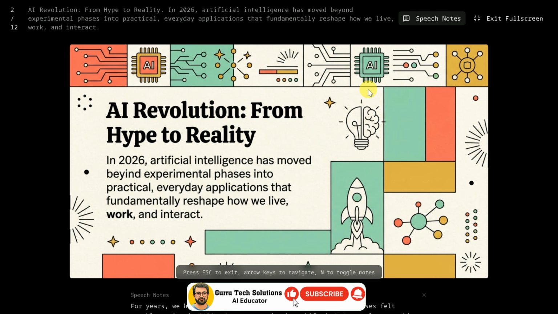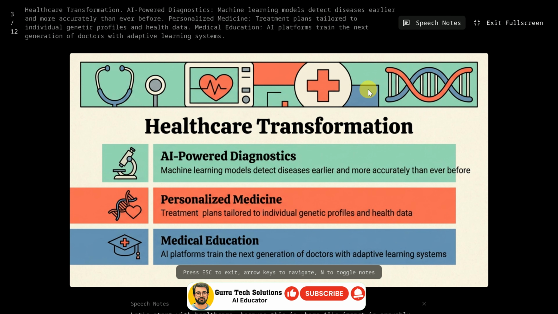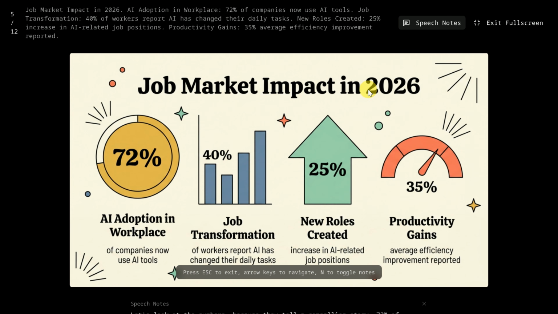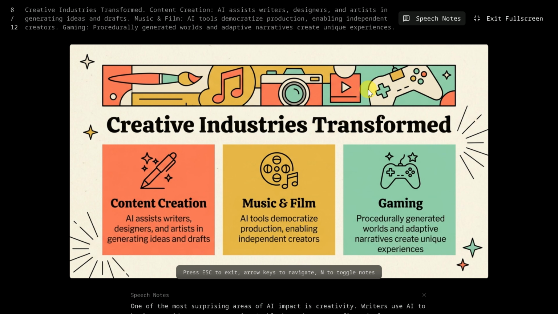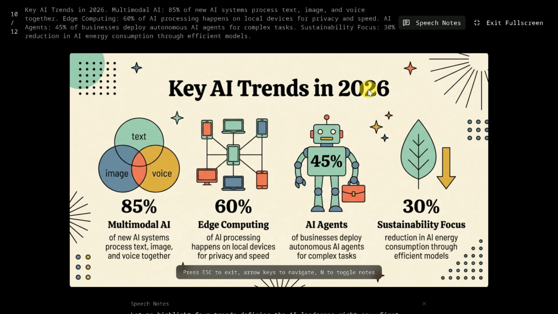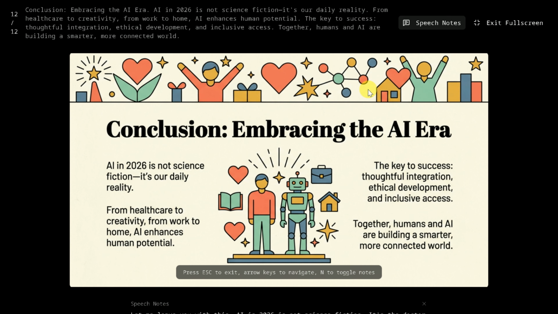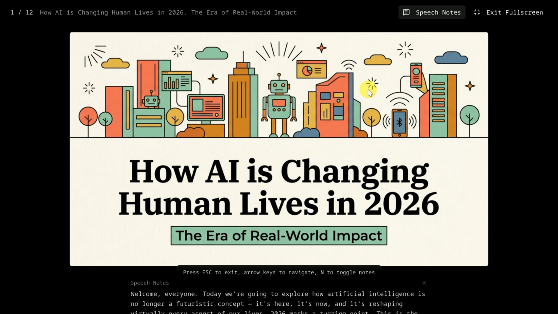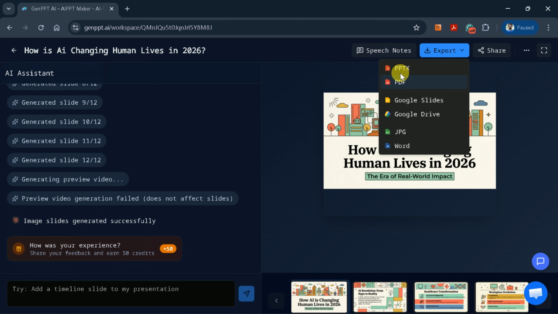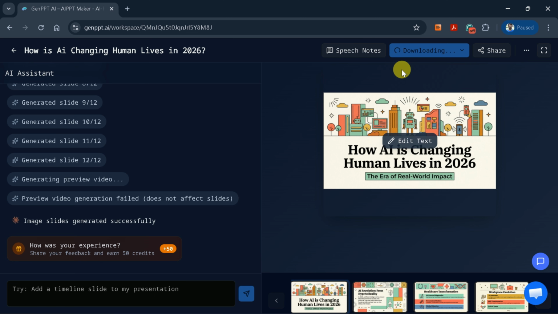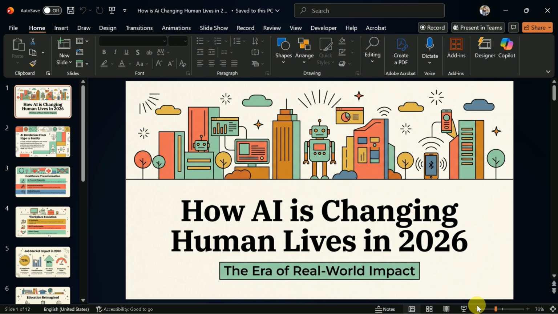Let me open this in full screen. As you can see, this is the complete presentation on how AI is changing human life. Notice the speaker notes just below each slide, a great touch for presenters. These are stunning, comprehensive slides packed with detailed information. This isn't a basic presentation, it's a thorough, well-structured deck covering all the essential points. Let me export it as a PPTX file. And just like that, here's the downloaded version, ready in a single click.